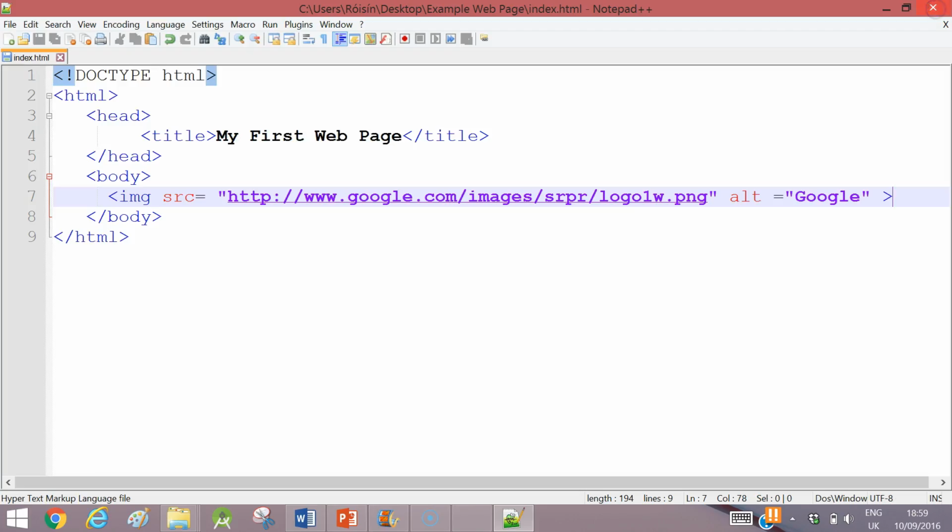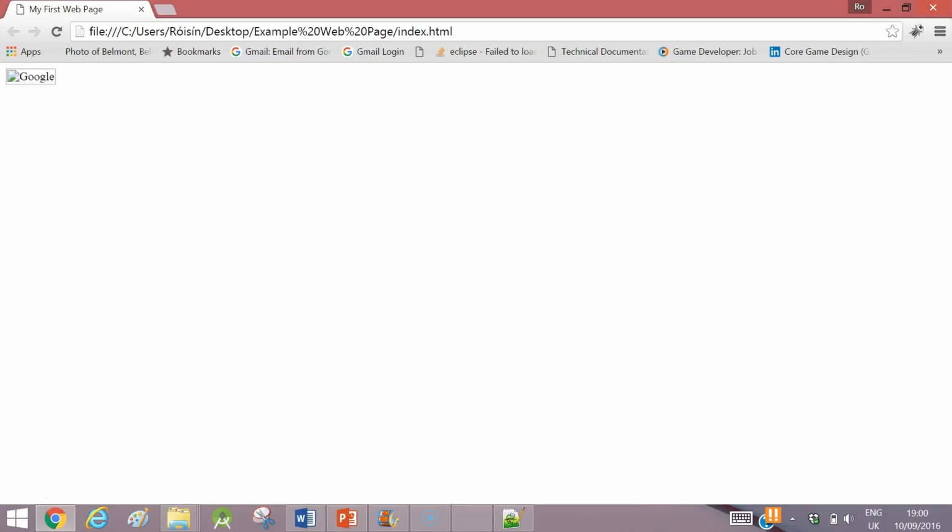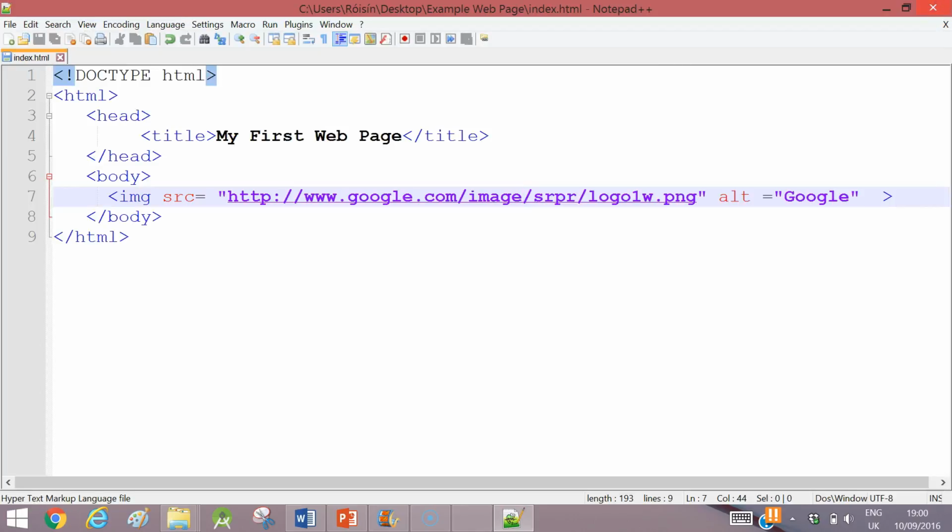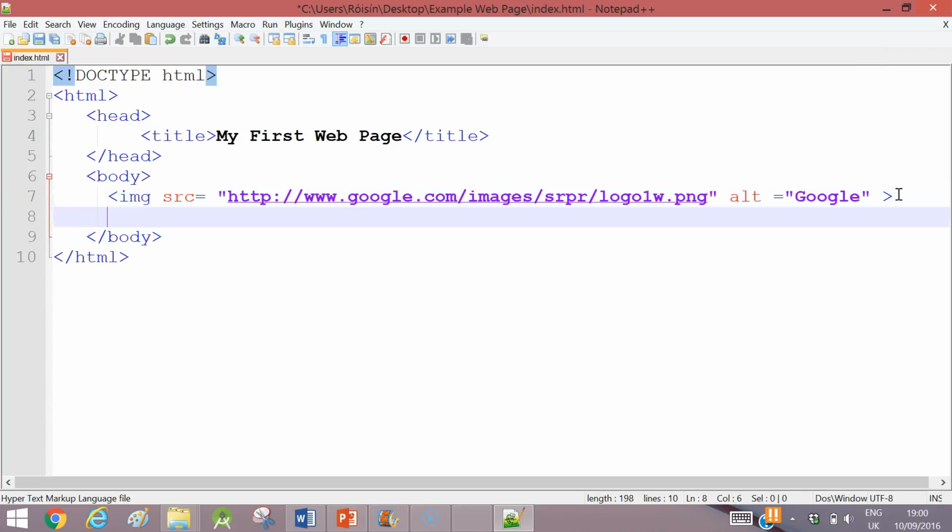If, for example, I had accidentally written this incorrectly, for example .com/image instead of images, I'm going to save it and launch in Chrome. You'll see it can't find the directory of where the image is. So that little bit of alternative text has come up, and also a little picture icon to say that there should be an image here. So I'm going to close that, go back and fix this.